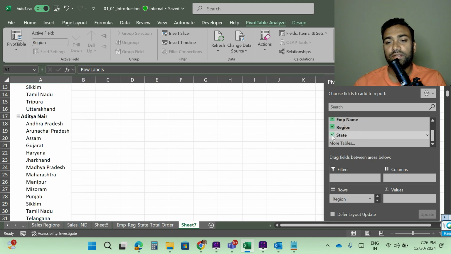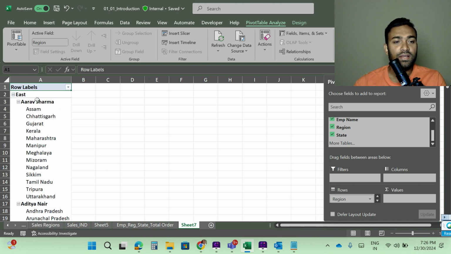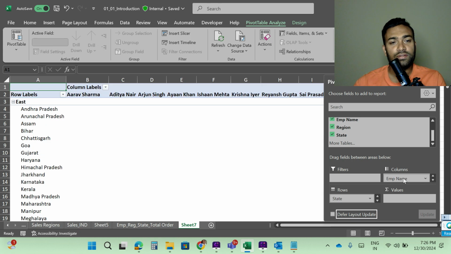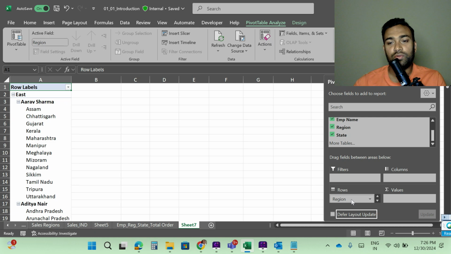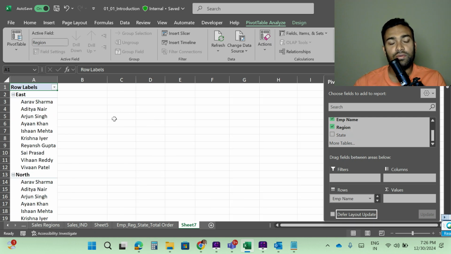Let me click it. Here it is coming like this. I have clicked State under East, and these are the states coming. Suppose I can move this thing. Employee may be in the column section, or it should not be a value, but anyway we can play around with this. Suppose I remove the state. I don't need state, I need only the region wise employee name. That's how we can play.